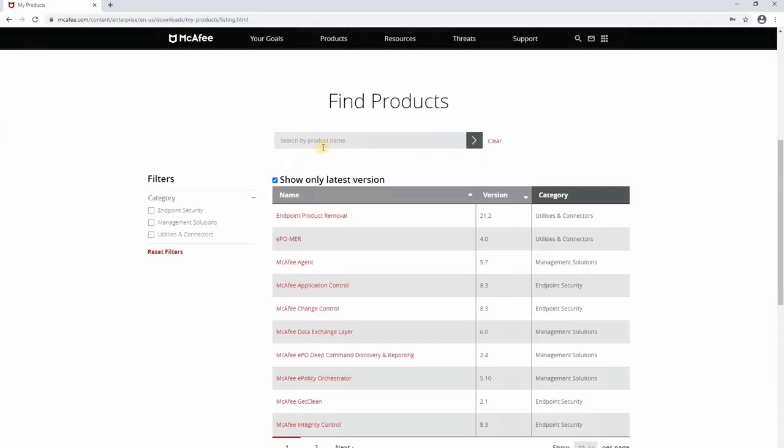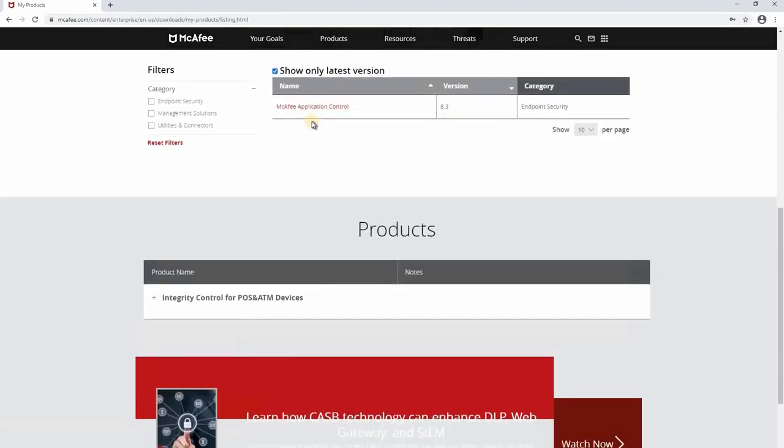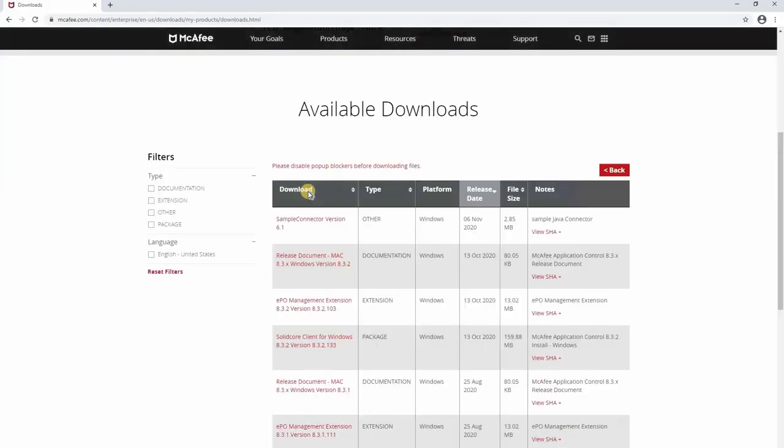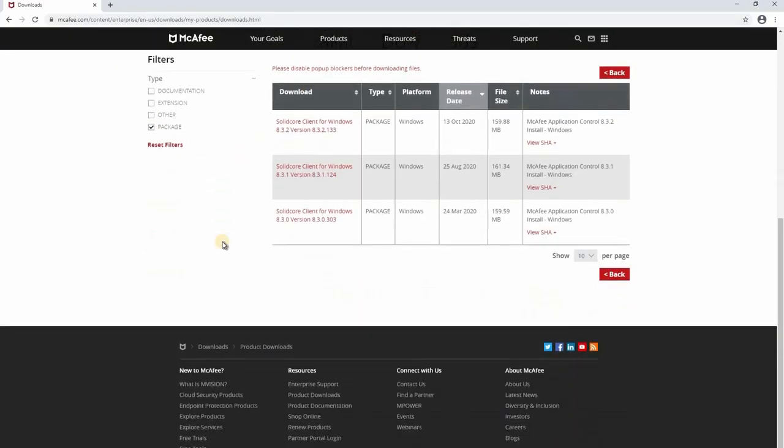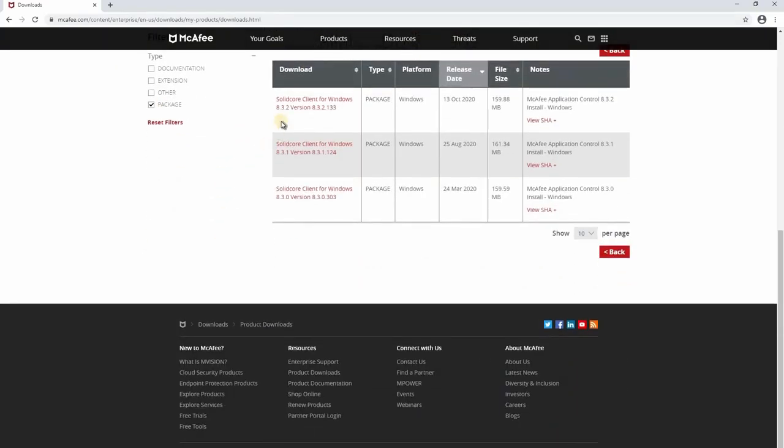Now you can search for Application Control in the search bar. Click on Application Control 8.3 version. Now click Package on the left pane. Now you can download Solid Core Client for Windows 8.3.2.133. This is the latest version, which was launched in the month of October 2020.